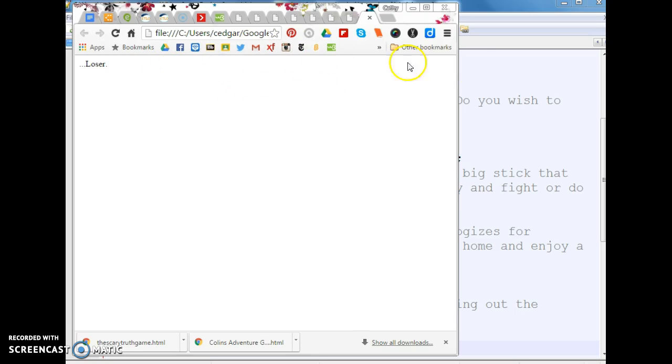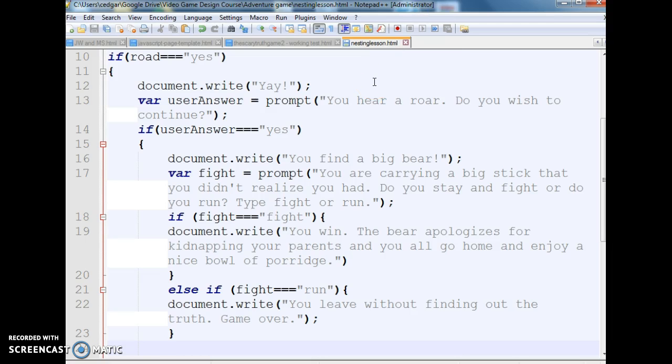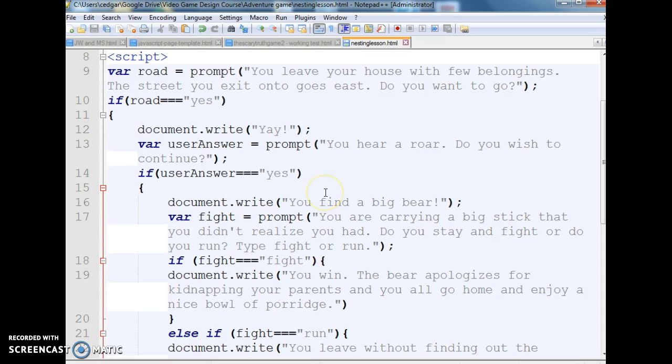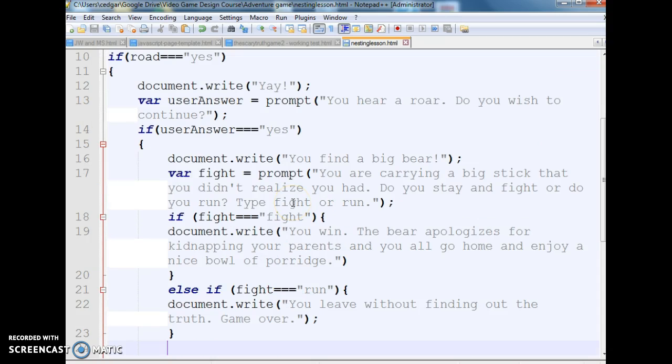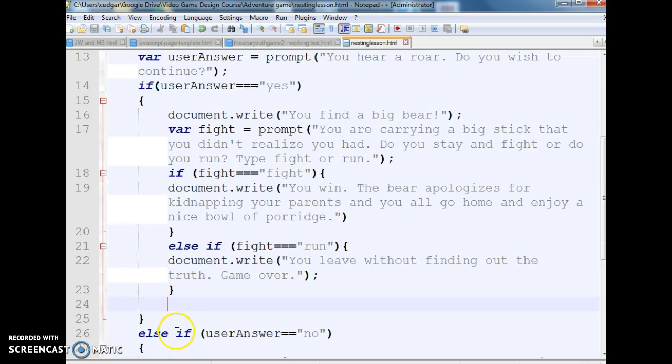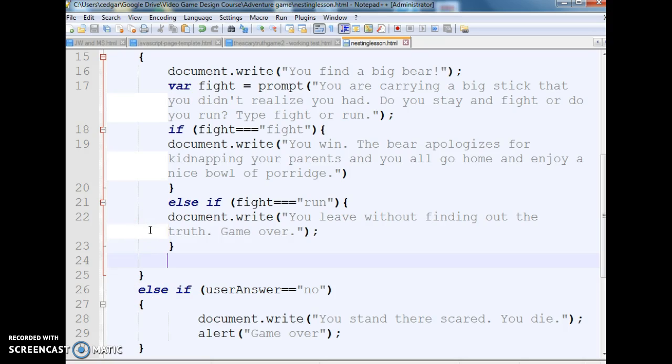So that's how you make the timing and the flow of your story work a little bit better. And just as a piece of advice, it's really good to go step by step. And it's definitely helpful to indent so that you can see where each if and else if statement lines up.